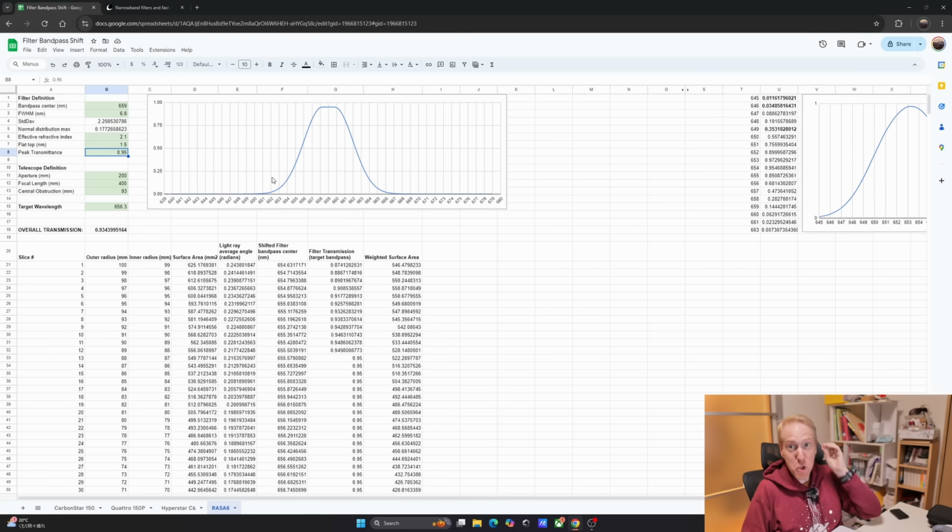So you can see that this is exactly the kind of specs that you would want to have with a filter that is pre-shifted for your RASA 8. We are still at 93% transmission for the RASA 8, which is excellent. And so I can verify whether a specific filter is going to work for my specific telescope.